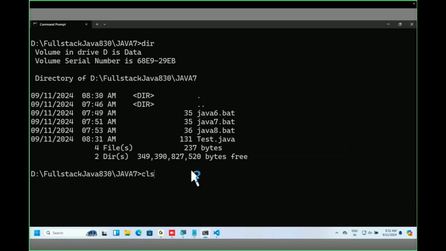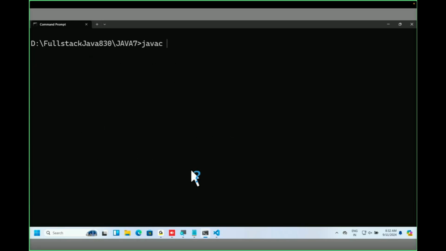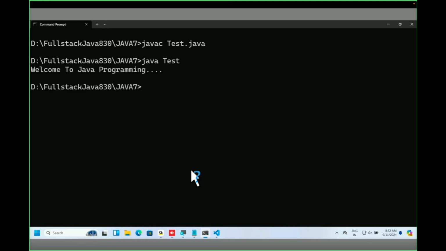Now here, what do we have to do? First compile the program: javac space tester.java. If any error is available, we can see that. No error is available. Execute the program: java space Tester. What message are we getting now? Welcome to Java programming. That's it. This is the output we are getting.